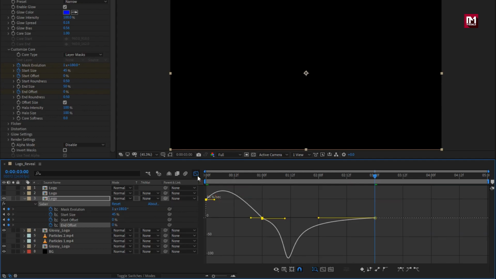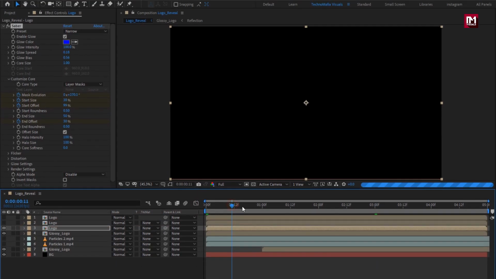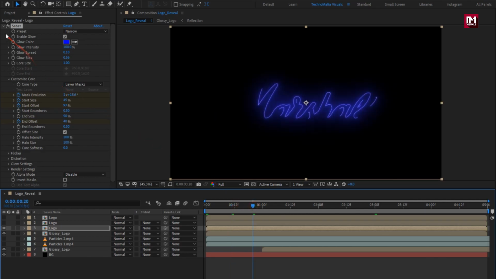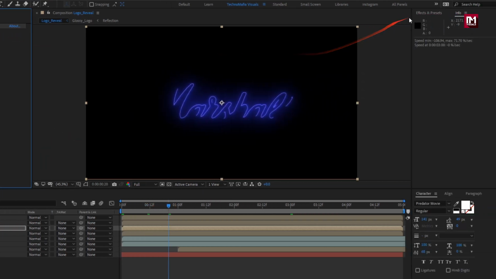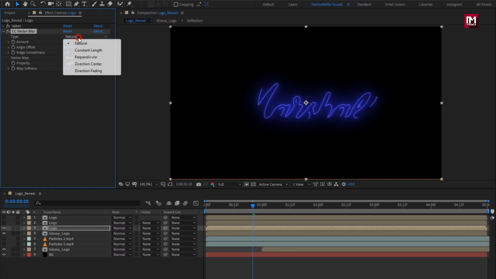Perfect. Now in Effects and Presets, search for CC Vector Blur. Add it to the logo composition. For blur, set type to Direction Center. Set amount to 10.